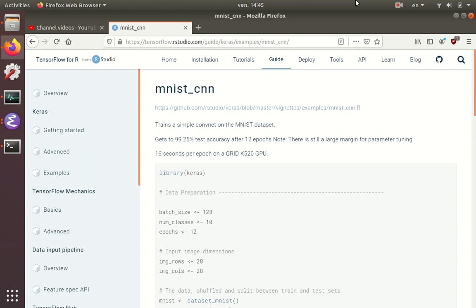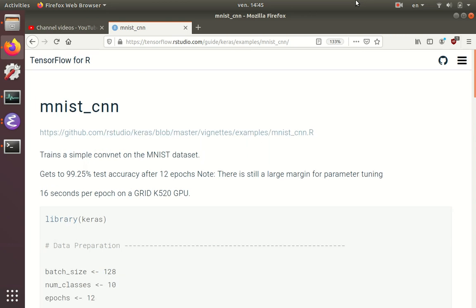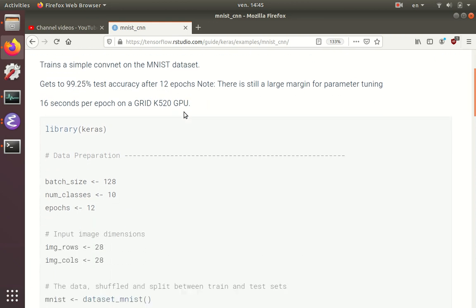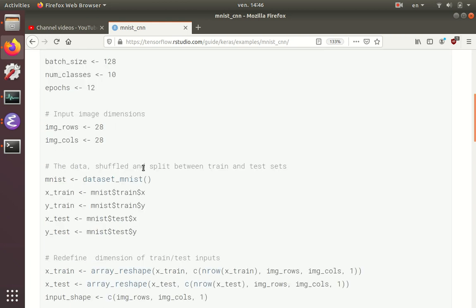Hi there. So, in this tutorial, I'm going to be guiding you through the mnist CNN example in the keras guide from RStudio. This guide explains how to run a simple convolutional neural network on the mnist image classification dataset. What I'm going to be trying to do is copy this code into my R console, get it to work, and explain to you what's going on at every step. So let's do that.